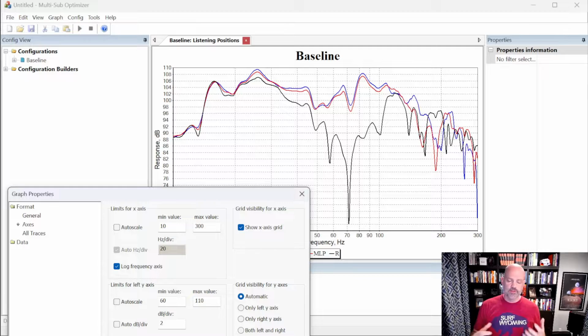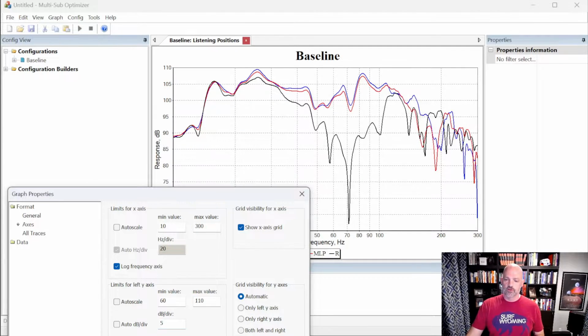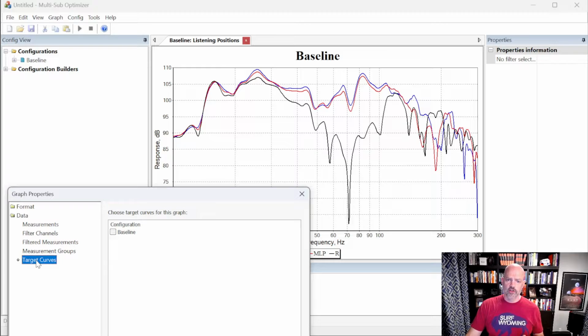So again, you're probably used to seeing it jump around. So it's really great to have that level of control and granularity. So that's the first thing. The second thing on the graphs is the target curves. So it's now really easy to put the target curve on the graph.